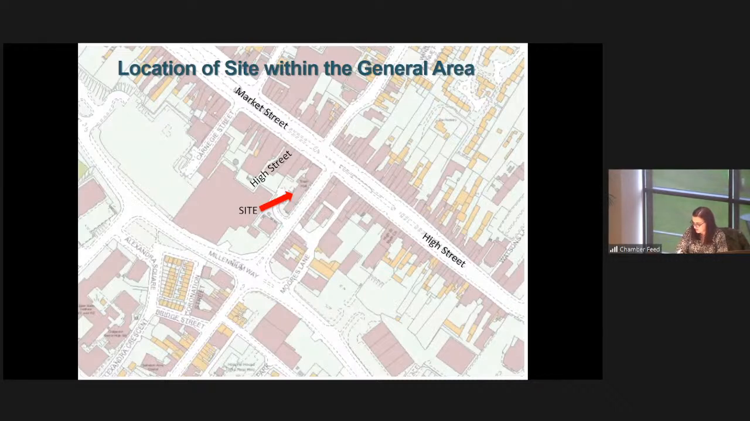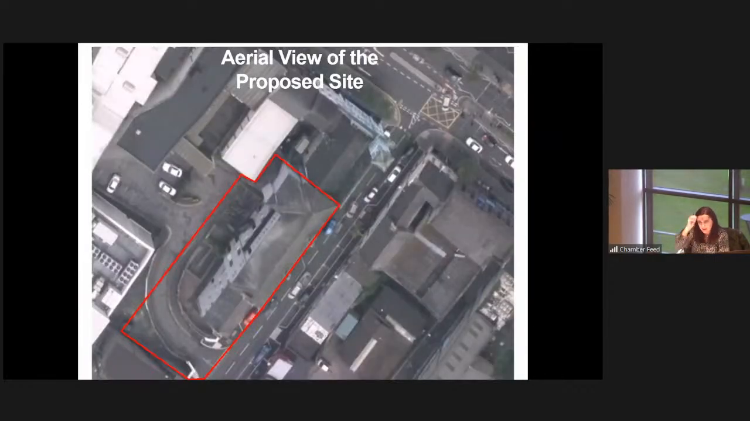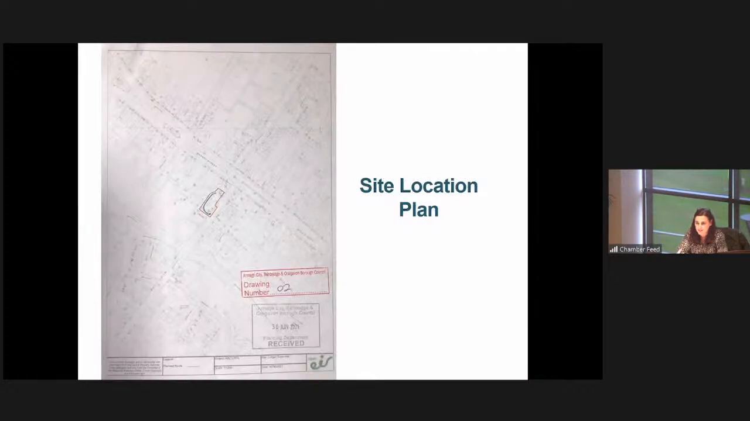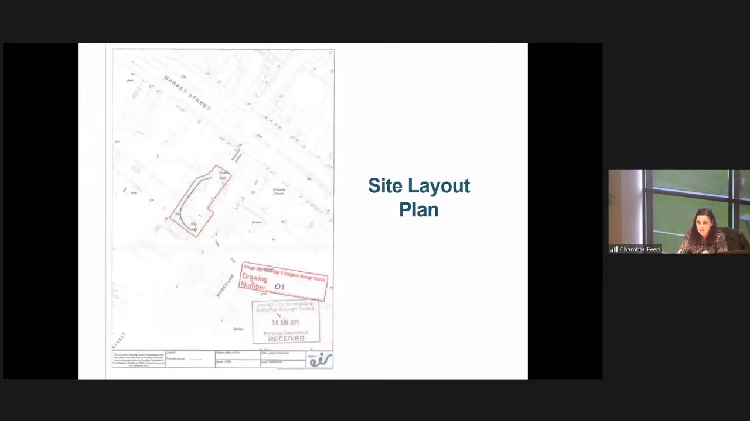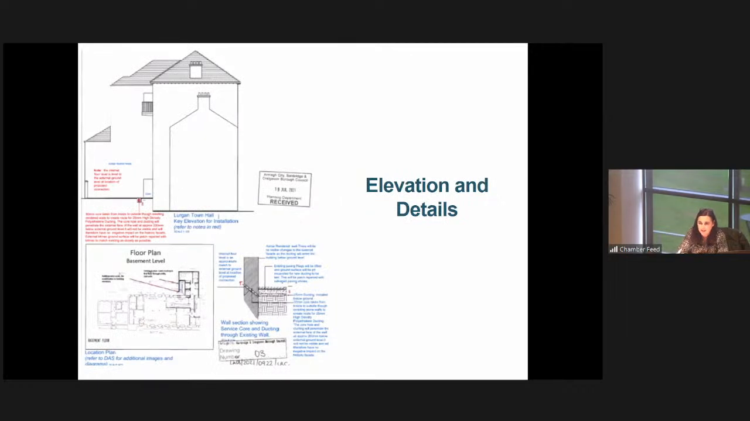This is the first slide showing you Lurgan Town Hall, just fronting onto Union Street in Lurgan. And that's an aerial view of the proposed site. That's the site location plan. I appreciate it is a bit difficult to see, but this is the site outlined in red, and the blue line shows the route of the cabling. And these are elevations of the proposals, and you can see the details of the core.